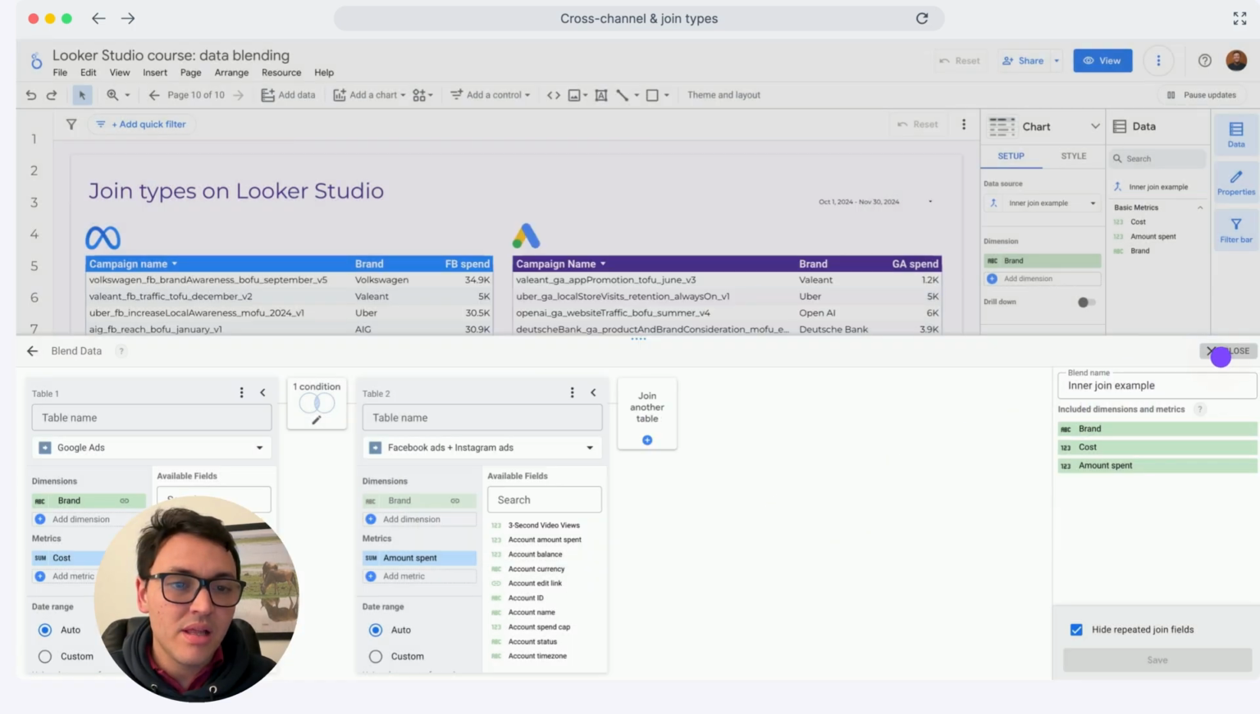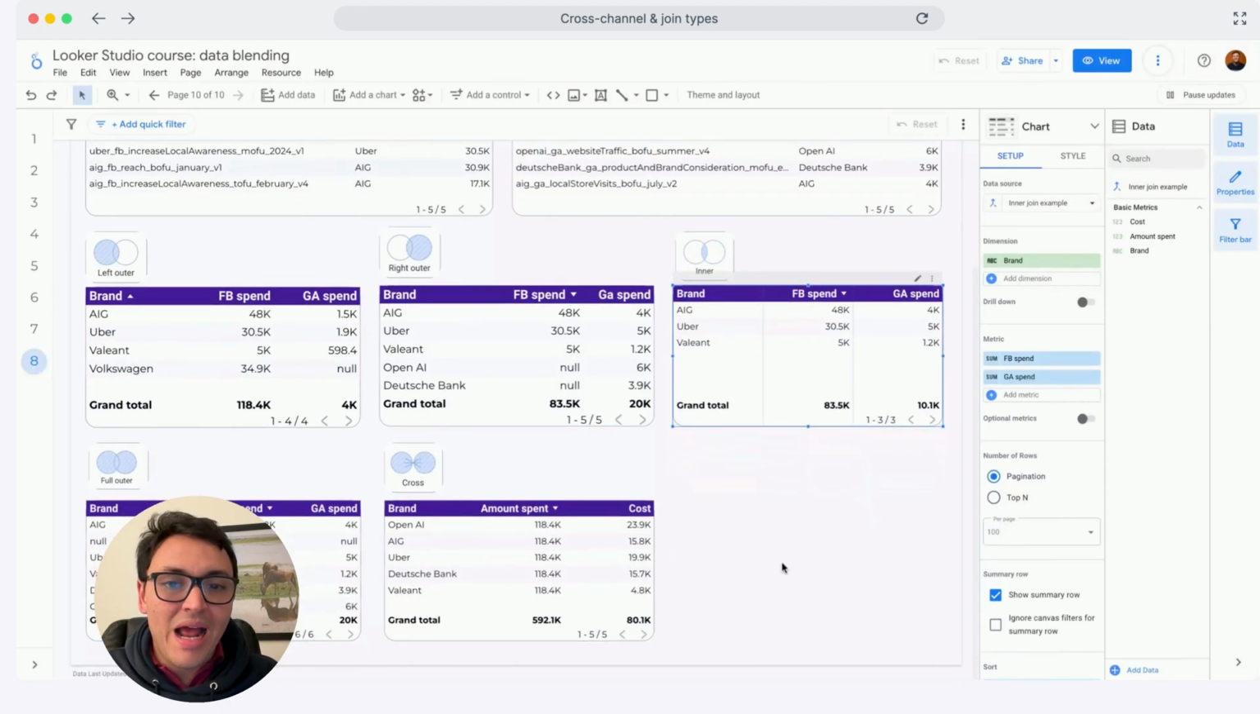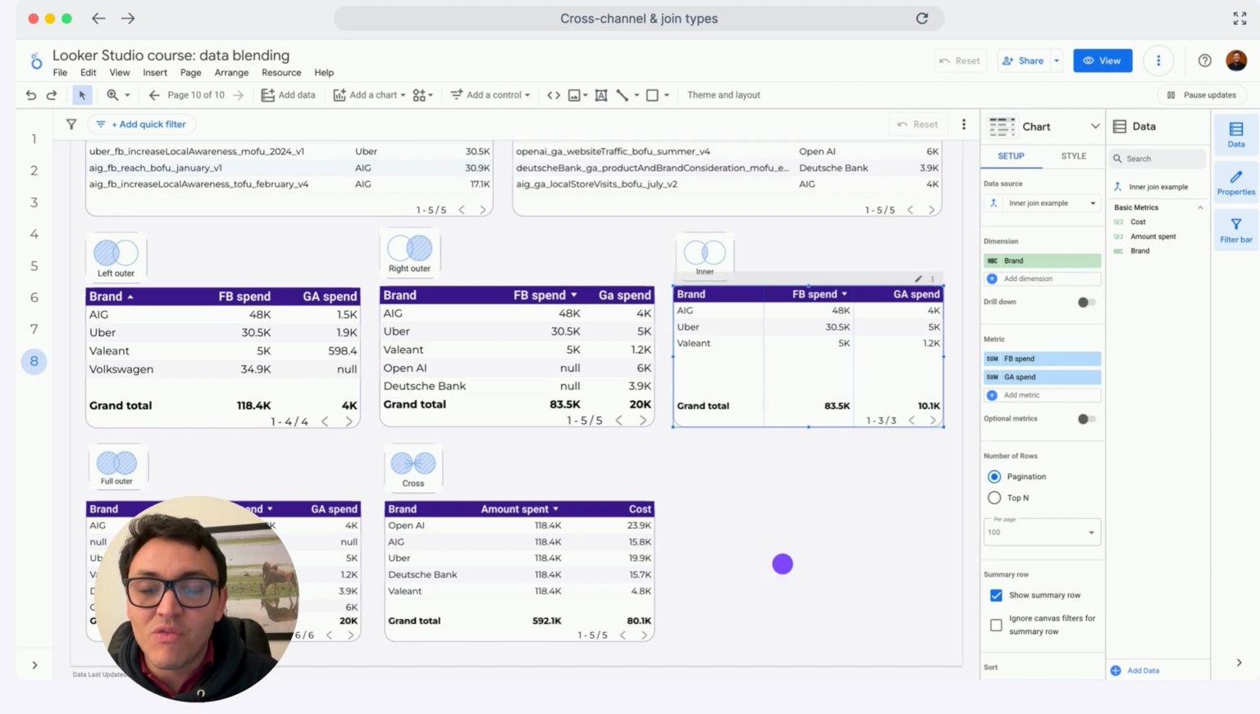I will click on cancel, close, and you can see this table where I am combining this with an inner join. In the next lesson, I will show you the full outer join operator.